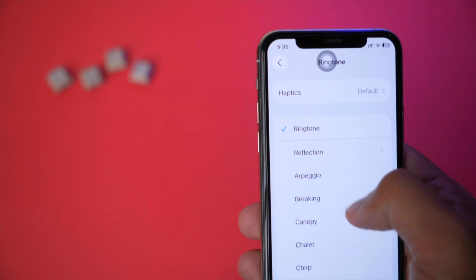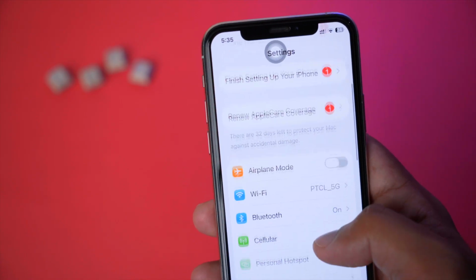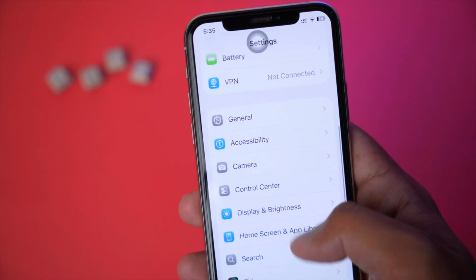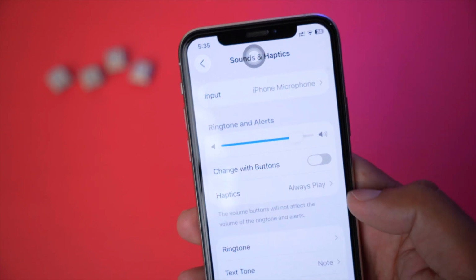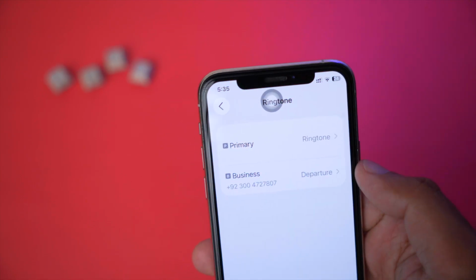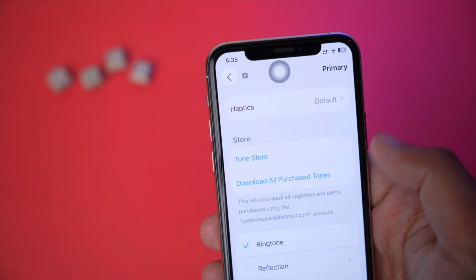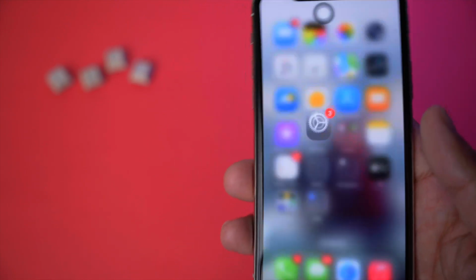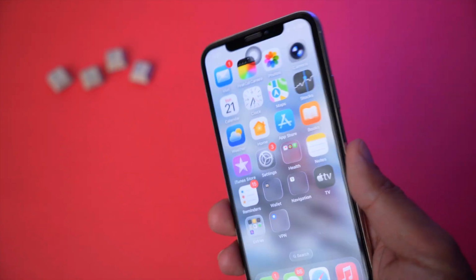If I simply go to settings, go back, and here if I simply go to sound and haptics, you can see that in ringtone, if I select the primary SIM of mine, you can see that this ringtone has been selected. So yeah, in this way you can set up a custom ringtone from any TikTok video on your iPhone.